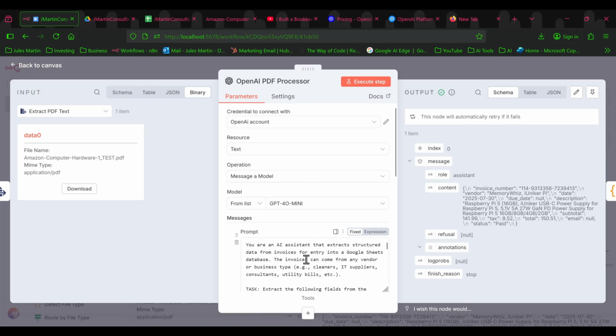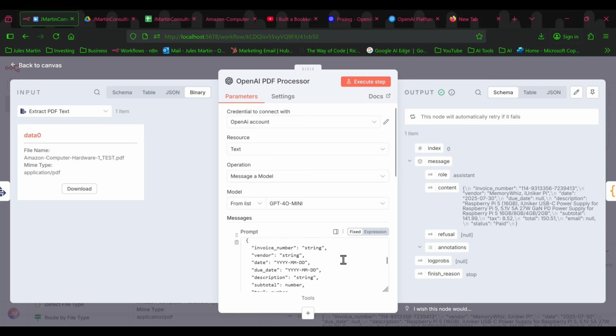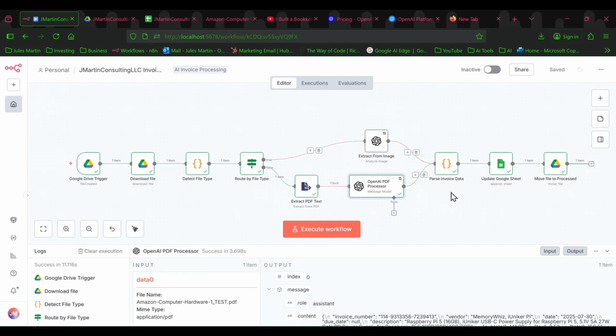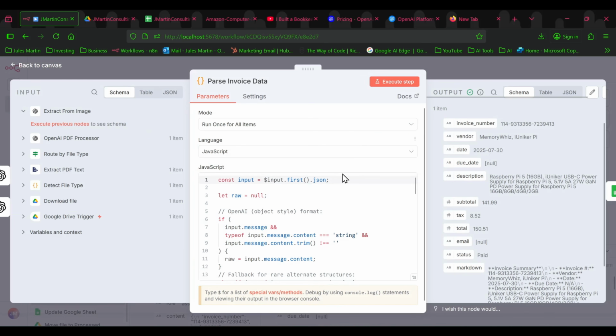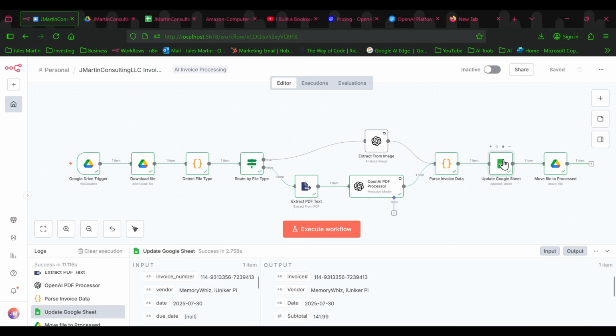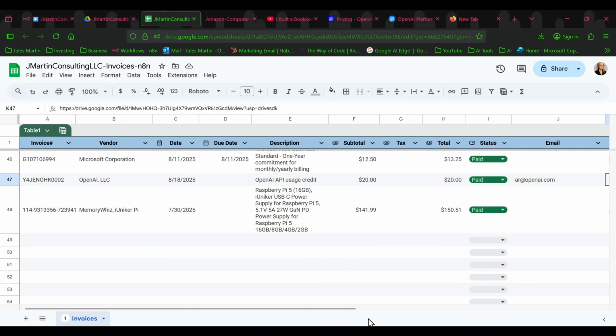So here, this is where we're getting our structured information. We're going to say, hey, the output format, as we went over in our Google Sheet, is getting that invoice number, the vendor, the date, the due date, the total, the subtotal, all that information from here. We extracted that, and then we're going to parse out that information here into that structured format to then get inputted into our Google Sheet. So let's head over to the Google Sheet and see how did it do.